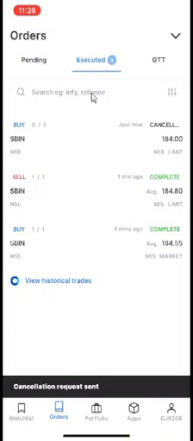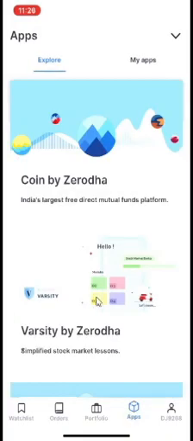The same will be updated in executed orders. Only open orders will be in the pending tab. All other statuses will be available in the executed tab. If your order is cancelled or rejected, it will be available in executed orders. In the apps tab, Zerodha apps will be available. We can use them if required.